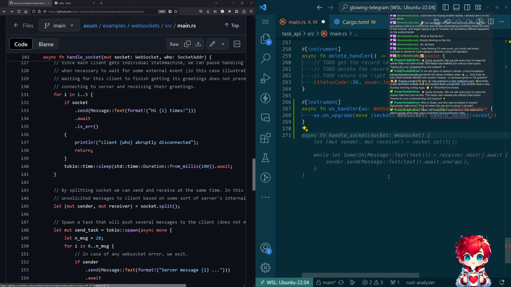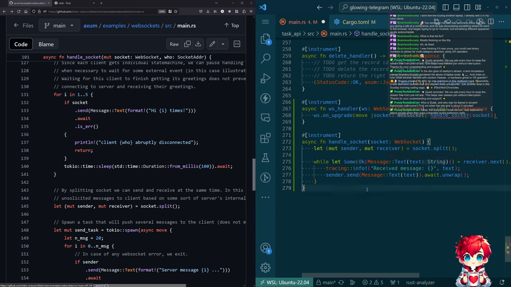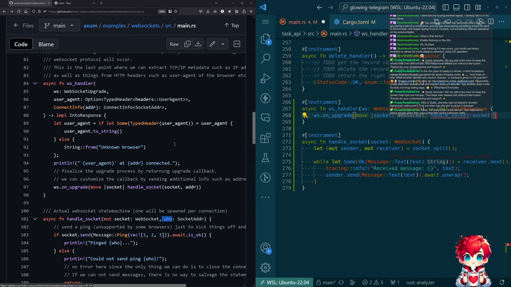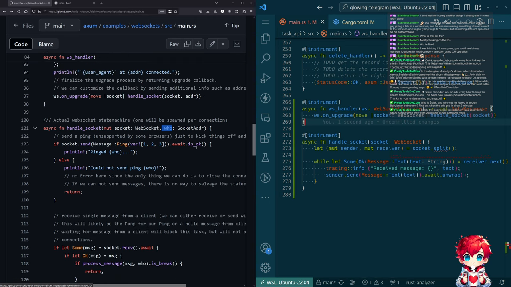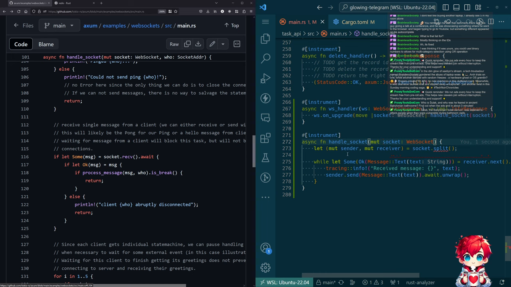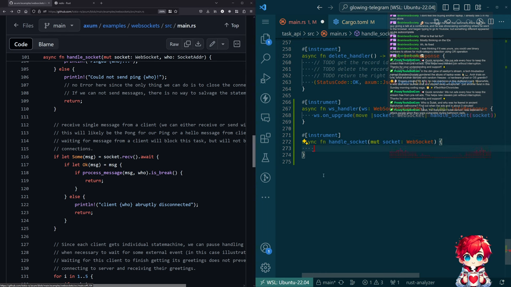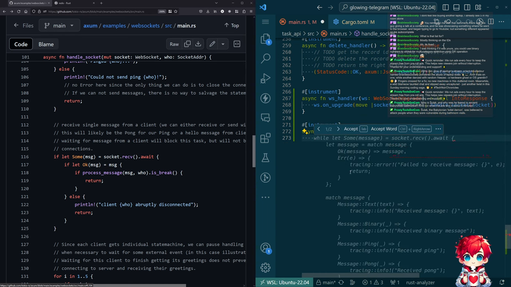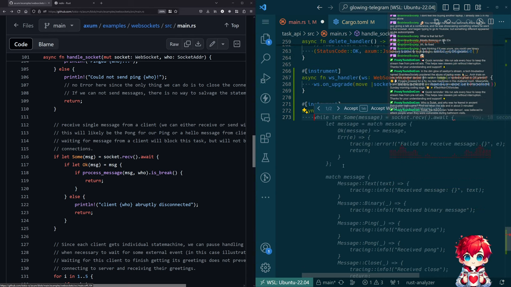All right, cool. So now, instrument async function handle socket. Are we missing something here? No. I'm gonna save. There we go. And then I guess this needs to be a mutable socket. That's interesting. Okay, let's get rid of that. We can do all sorts of things, can't we?